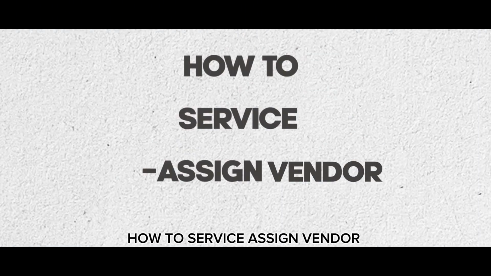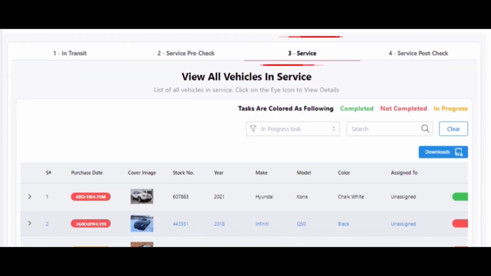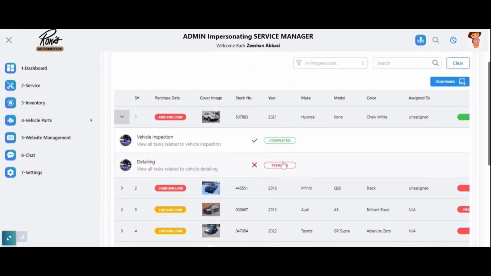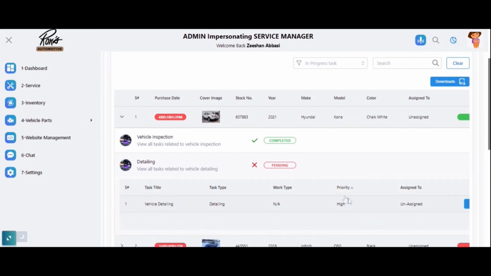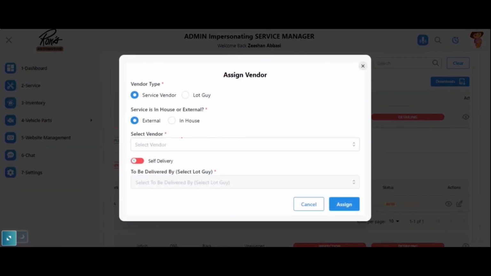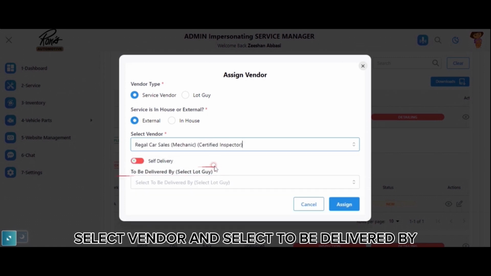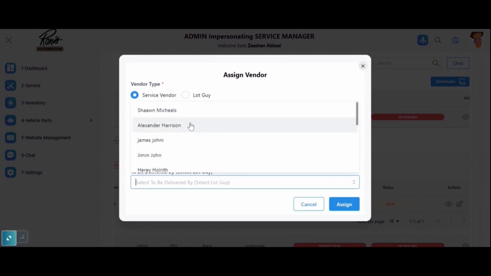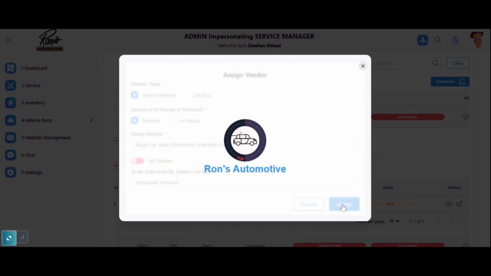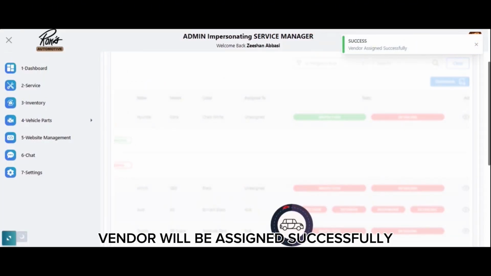How to service assigned vendor. In Service tab, click down arrow. Now click Pending. Scroll towards right and click Assign Vendor. Select Vendor and select To be delivered by. Now click Assign. Vendor will be assigned successfully.